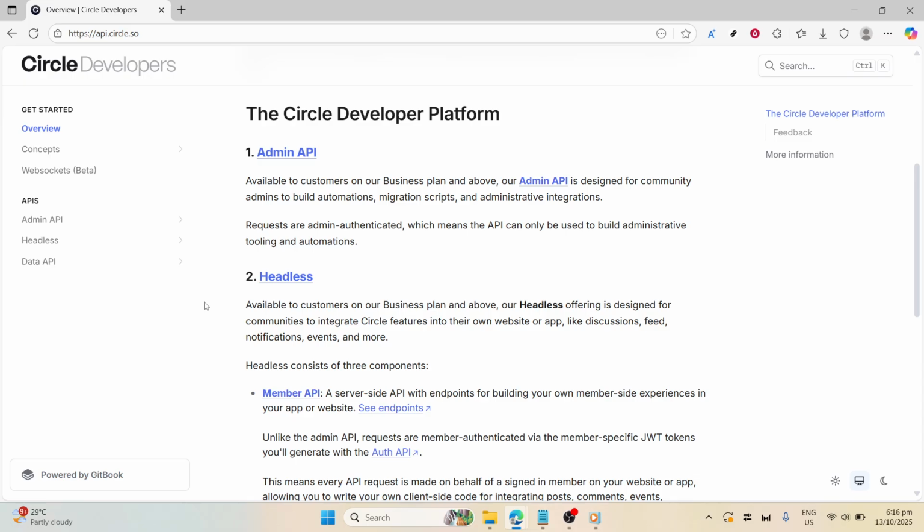Let's begin by discussing the Circle Developer Platform, which aims to bridge your community operations with technological automations and advanced integration capabilities. Circle.so offers a couple of standout services under its business plan and higher, ensuring you have the tools necessary to streamline your community's operations.